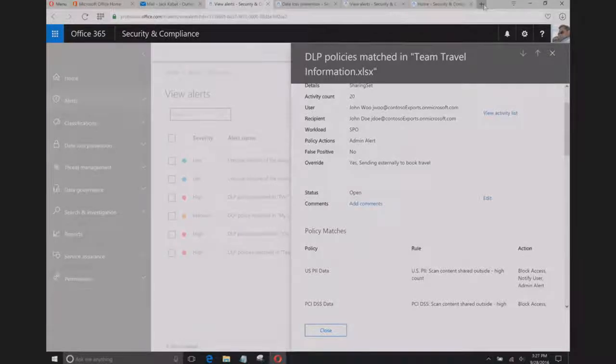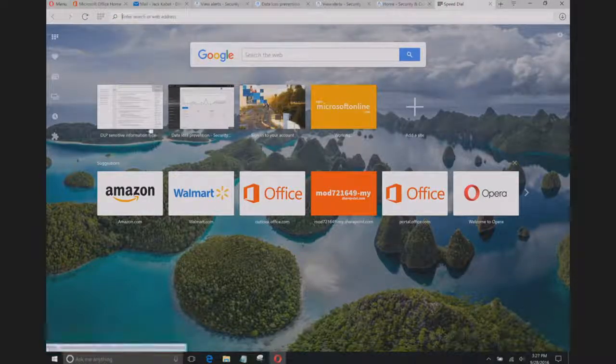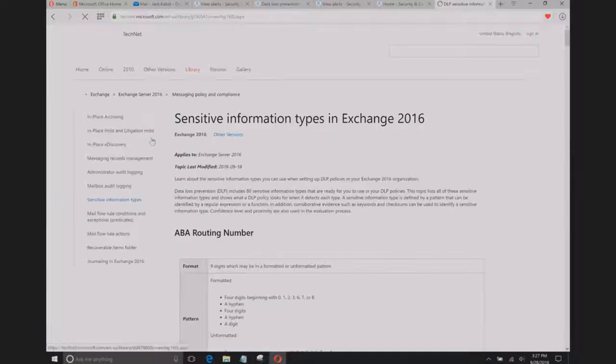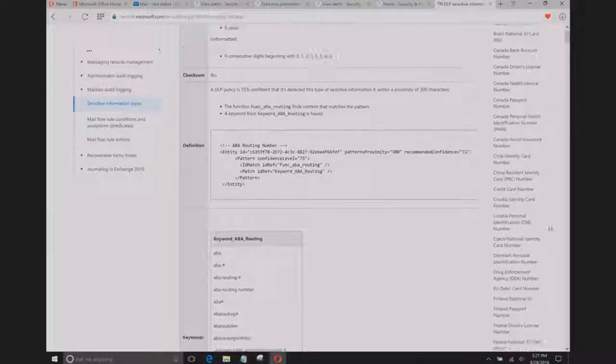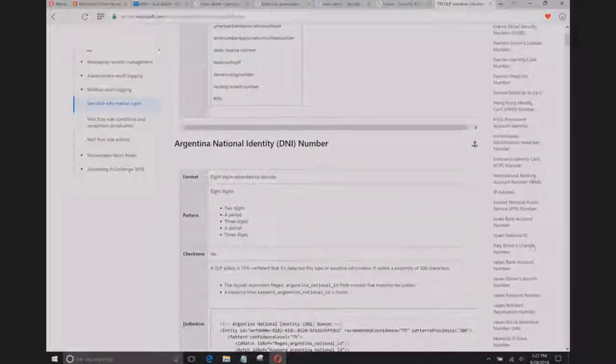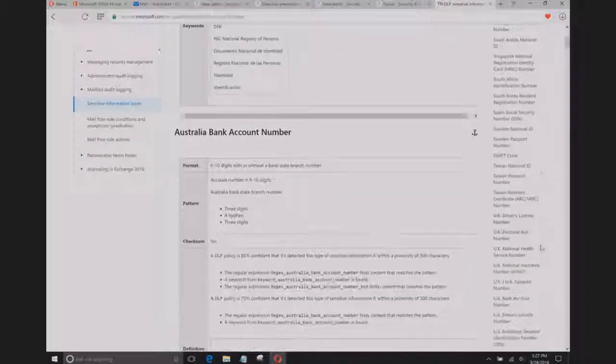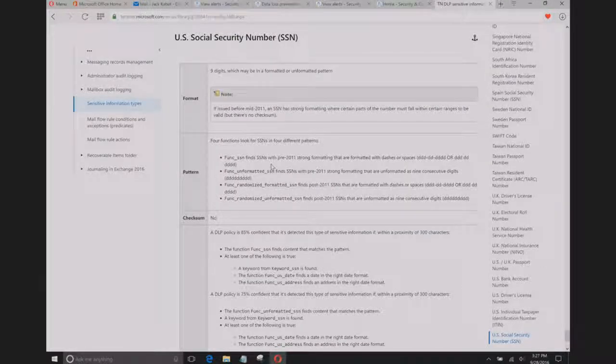So unfortunately, right now, you have to go to TechNet and actually look for a document that describes all of our sensitive types. This is actually a great reference material which has each one of our types and describes them in detail. So here, if I scroll down, this is just the menu of where to get to. We have a lot of built-in types. We'll go to SSN.